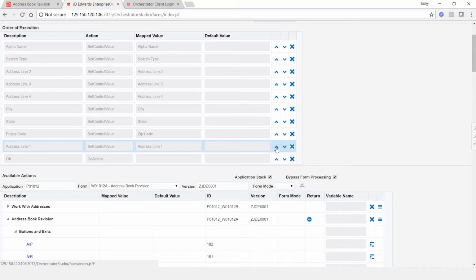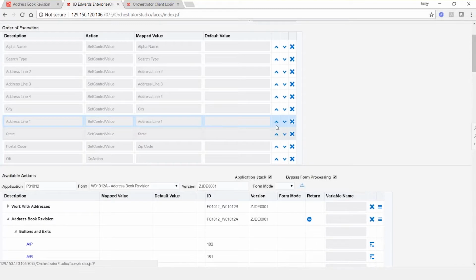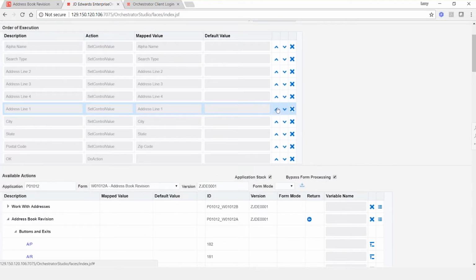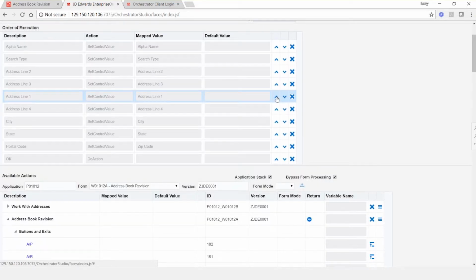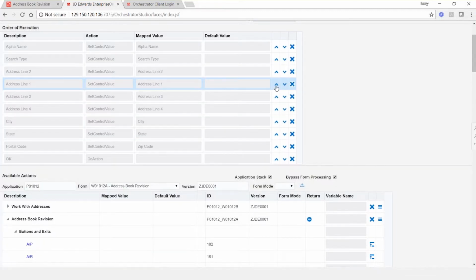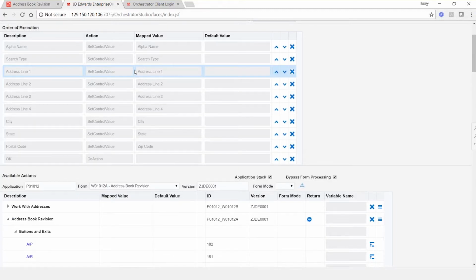But really, it would look nicer if we had it going right above address line 2, so it was in order. So I'm just going to keep clicking these up and down arrows, and it allows us to reposition our actions. So now you can see address line 1 is right at the top. So you can move them up and down, and the X is, of course, to delete them.